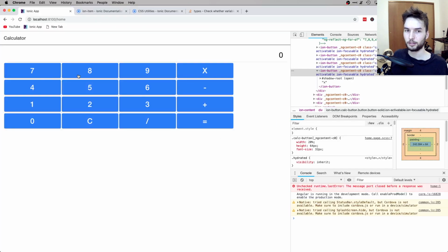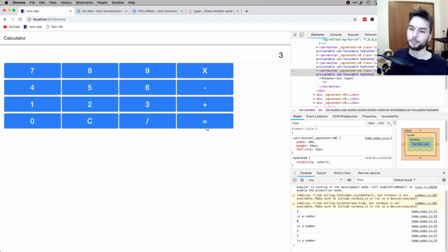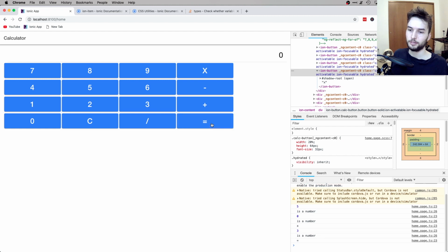All right, let's see how that's working so far. So I type in 5. We'll do 50 and then multiplied by 3, equals. Dang it, guys, it didn't work. Is a number.